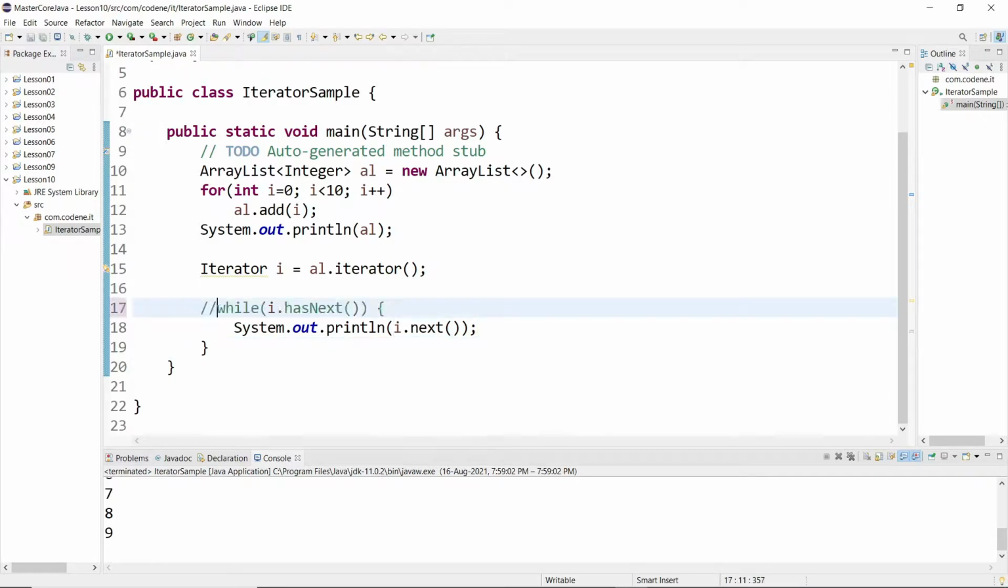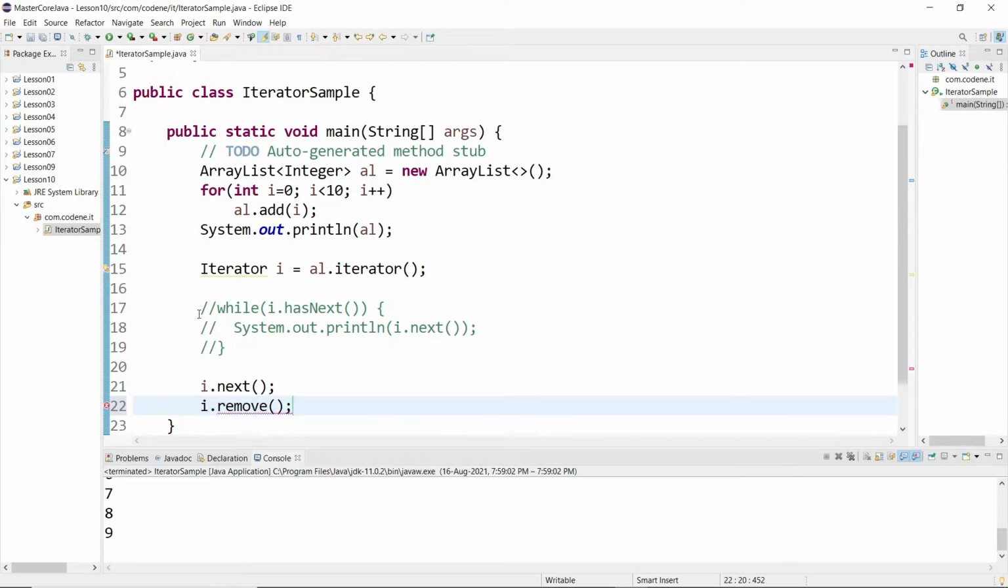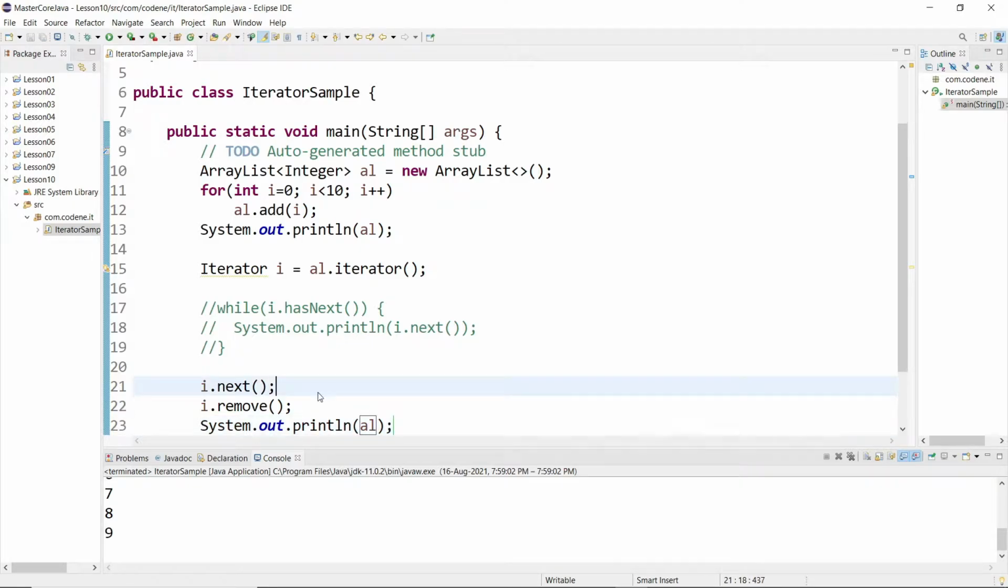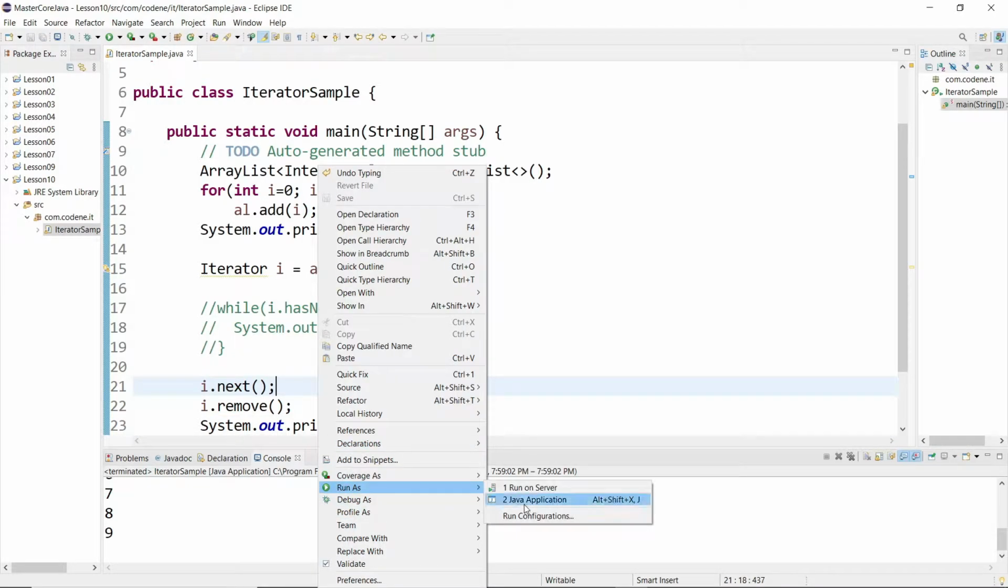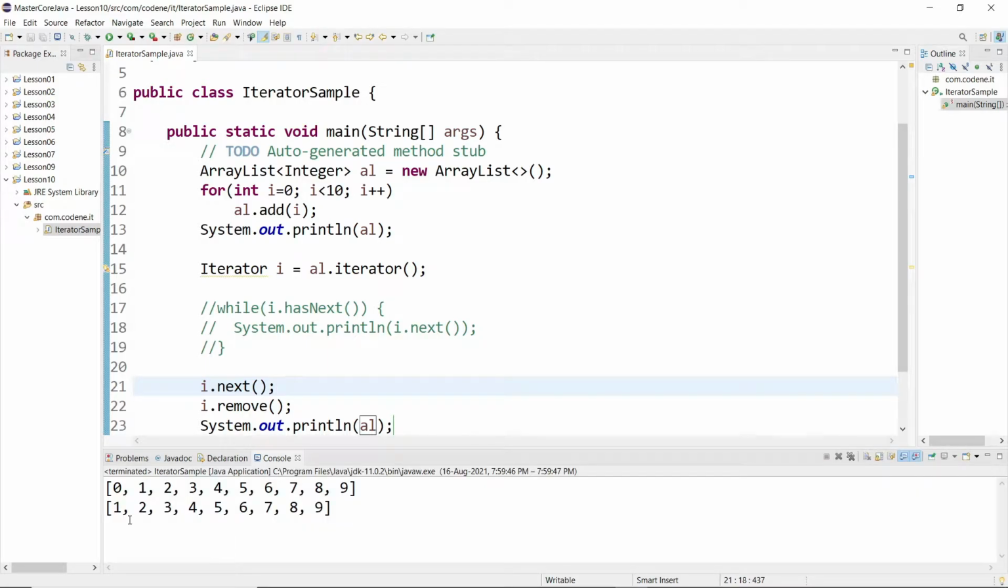Now let me just comment it out. There is another method that is supported by the iterator. Let's see. I say i dot next, it moves to the next index, and then I will run i dot remove. Now again I will print the value of the array list. Let's see what the output is. Let's just run this, and as you can see the 0 value is removed.